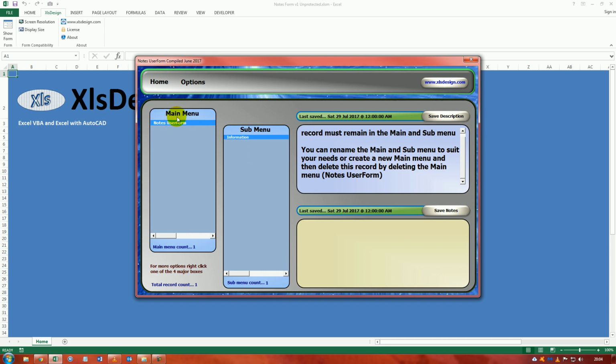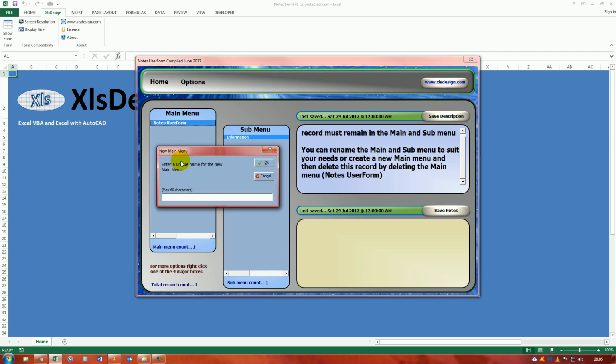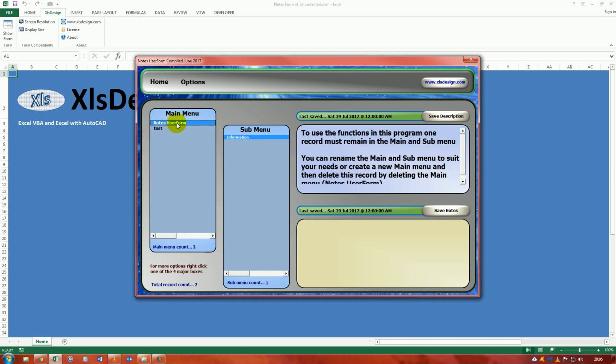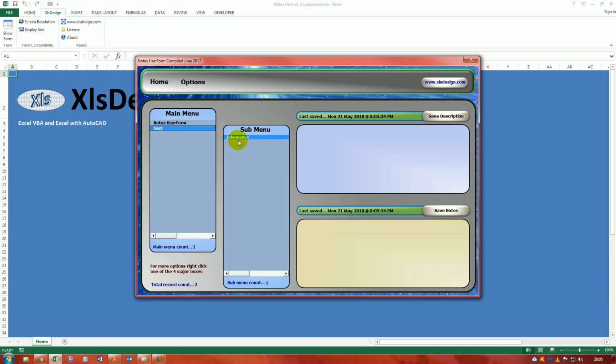Now the sub menu and the main menu also have a right click attached to them, but in this case we have slightly different options where we can create a new item, delete an item, or rename one. So quick test here, we'll create a new main item, we'll just call it test, click OK. So in test, it's automatically put in one sub menu, as each main menu must contain at least one sub menu.